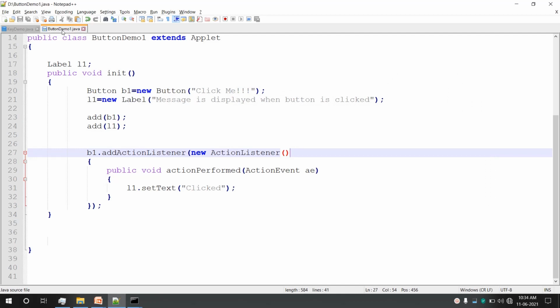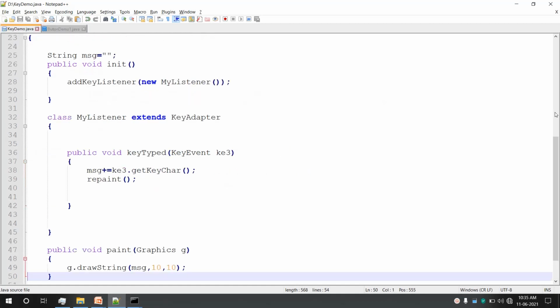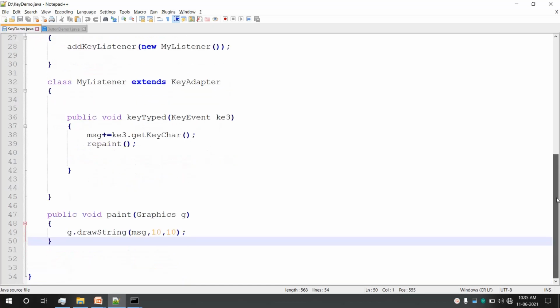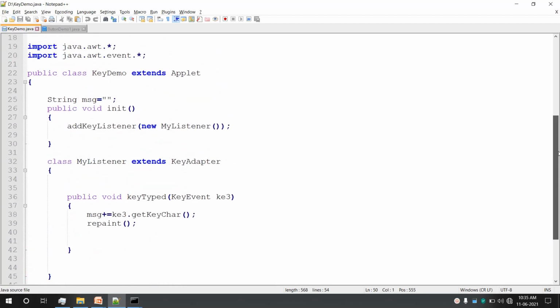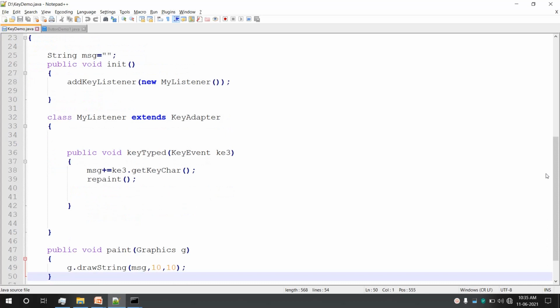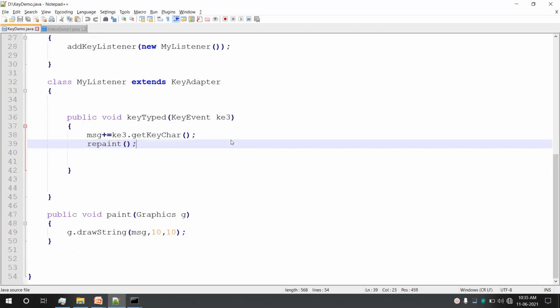Okay, let us discuss one more example based on this, because as I've said, all the subsequent example programs which we are going to study hereafter will be using anonymous inner class. So I want you to be familiar with anonymous inner class. So one more program which we had created earlier, that is key demo program. This program, when I press any key on the keyboard, the same key is displayed on the applet screen, which we have executed earlier. And even this program was done by using an inner class.